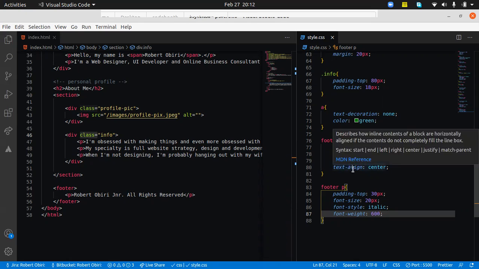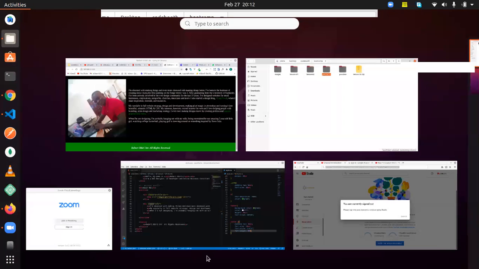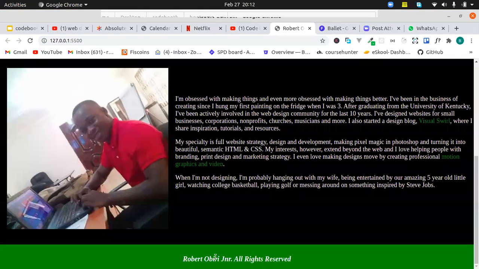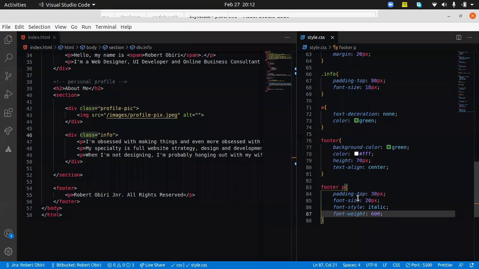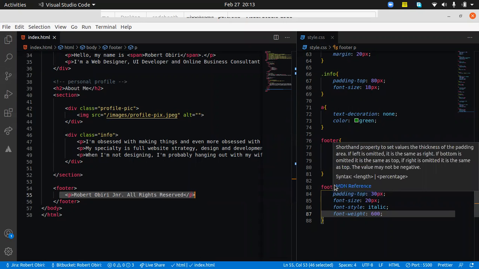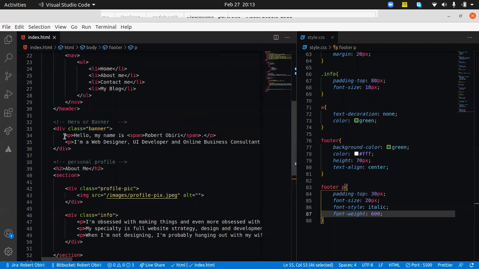The next one is what? Text align. I want to move the content to the center. That's why I gave it text align to the center. So from there, then I came to select the main content, which is the paragraph. So how do you select that? If you just use P, it will work. But you have a lot of paragraphs here.